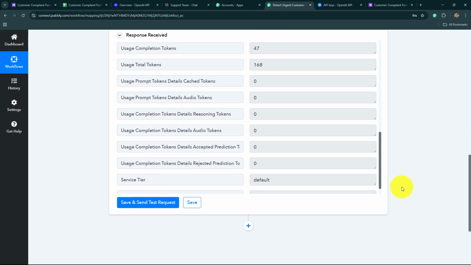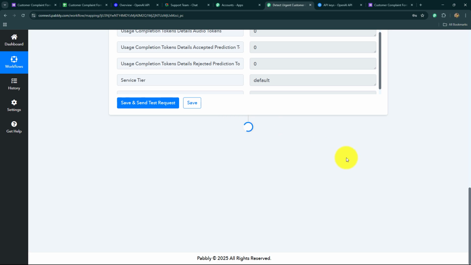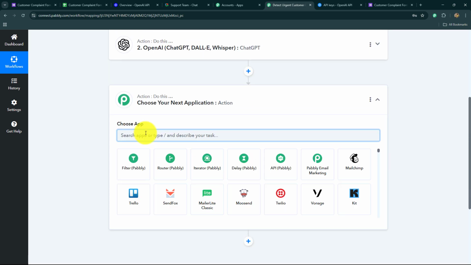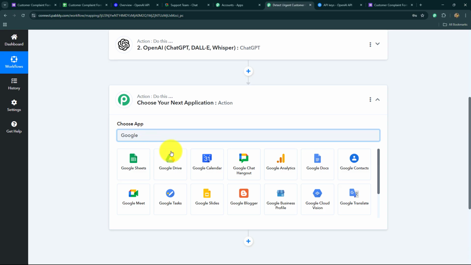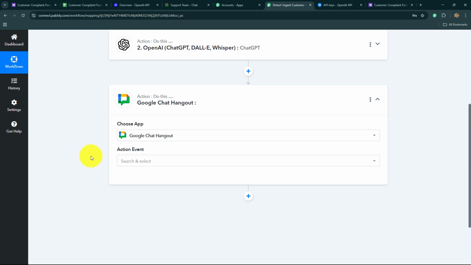For that, let's go towards our next action step. So let's click on this add action step button. Our action application will be Google Chat. Here I am sending this response towards my team members on Google Chat space. You can also share this response anywhere else. If you want to keep a record, you can add this data in your Google Sheets. Also, you can create a ticket in any of the project or issue management software for your team members.